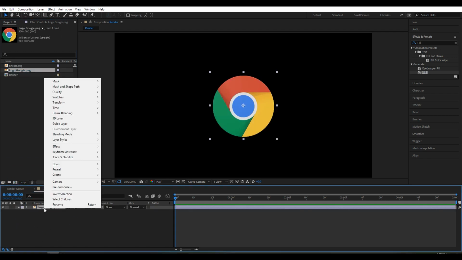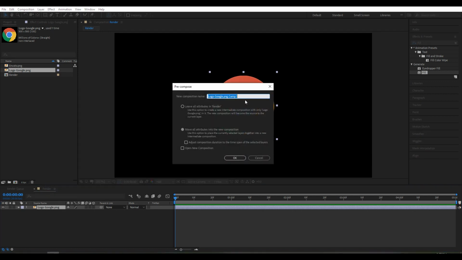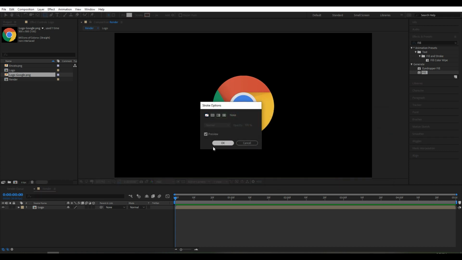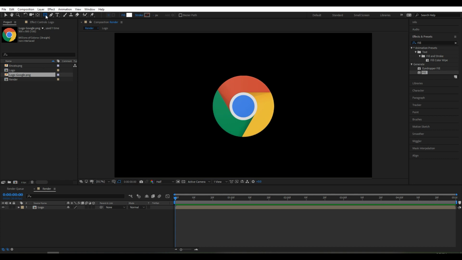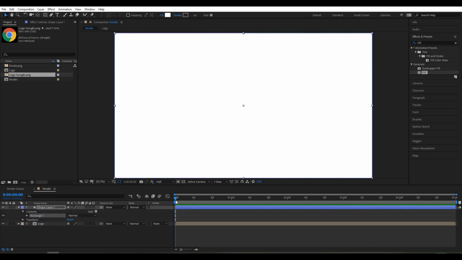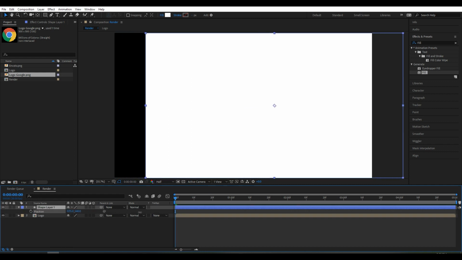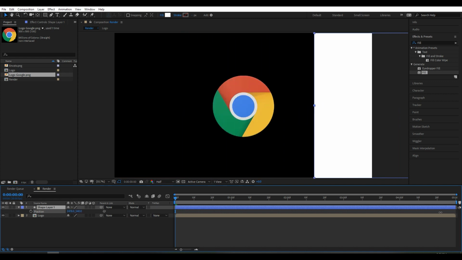Okay. Right click and pre-compose. Rename it logo. Select move all attributes and click OK. Now make sure you do not select the logo layer. Go to rectangle tool. For fill, set it to be white, and stroke, set it to be none, and double click on rectangle tool. For timeline, keep it here and press P to set position. Move layer to the right side.